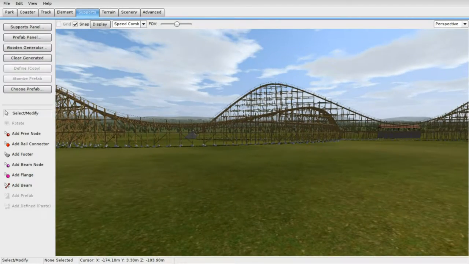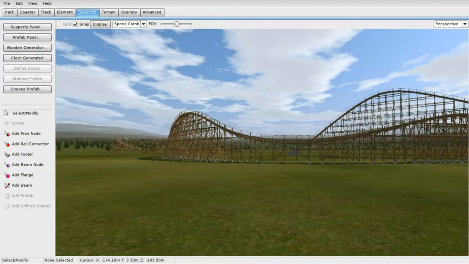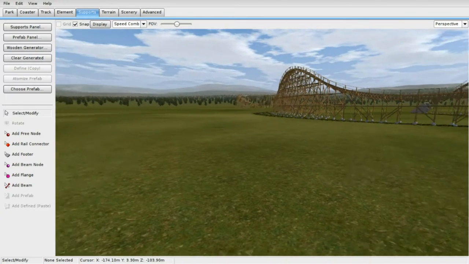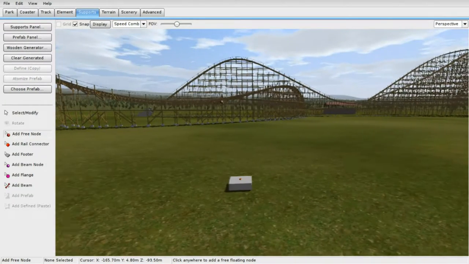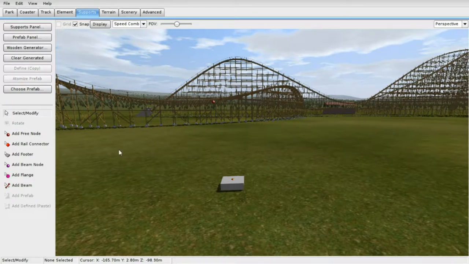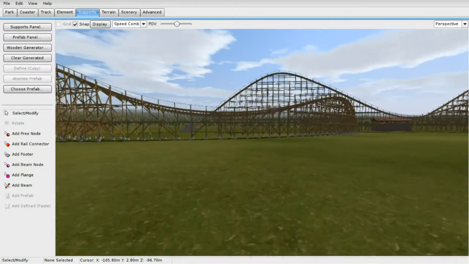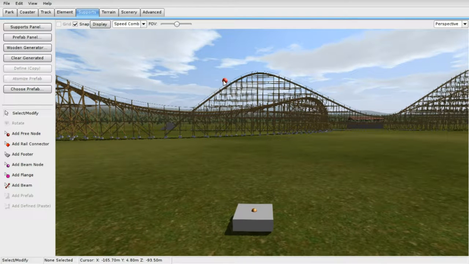Like I said, if I can figure out how to make a metal coaster and how to get the supports just right, I definitely will be doing that for you guys. But first and foremost, this is just what I do. You want to add a footer. See, this is a pain. This is why I recommend you do wooden coasters, so you can use the easy wooden generator.